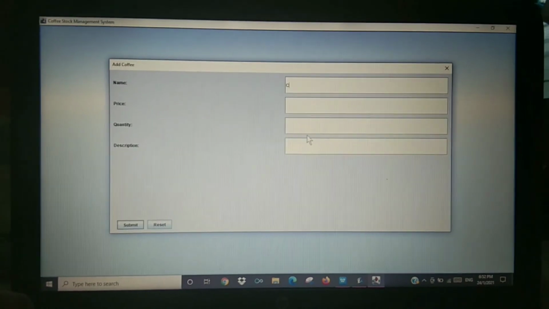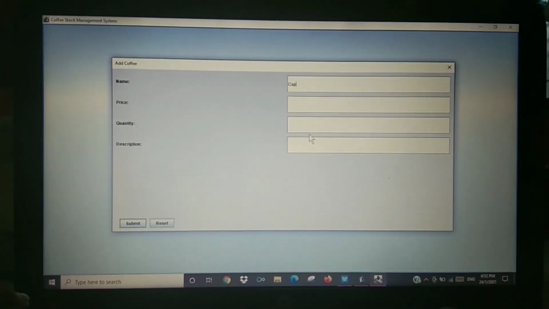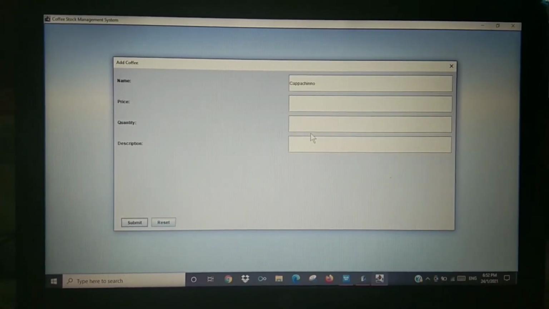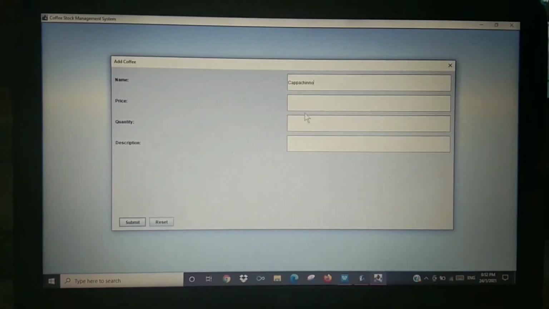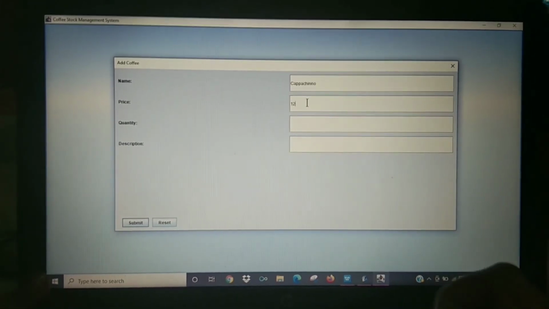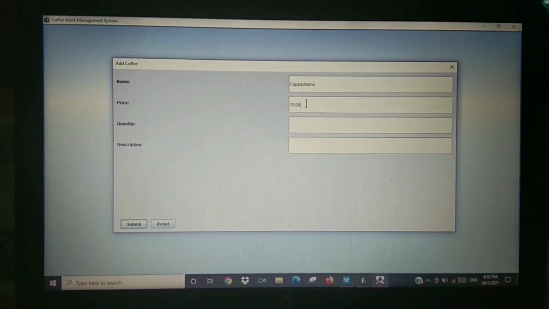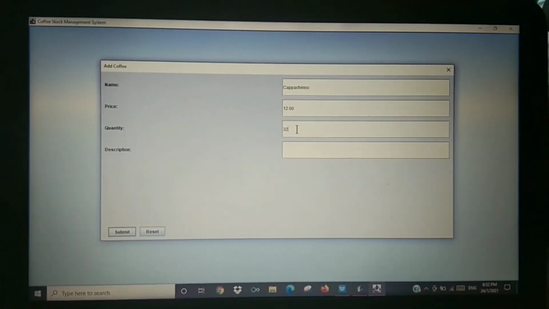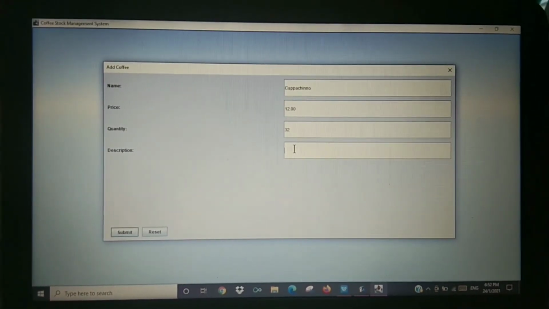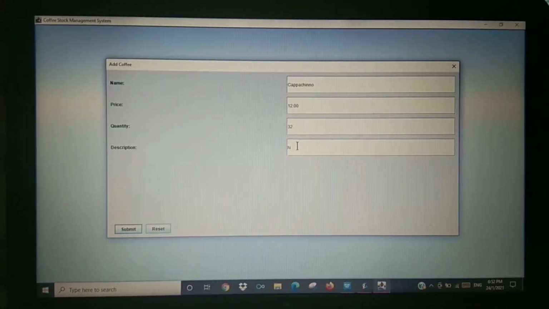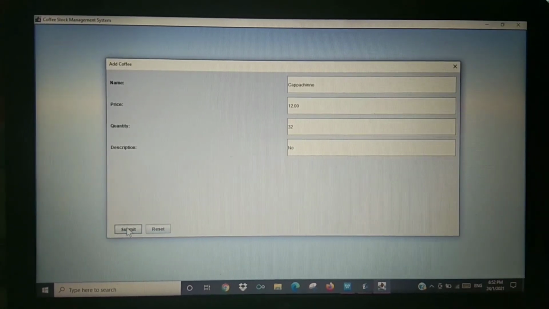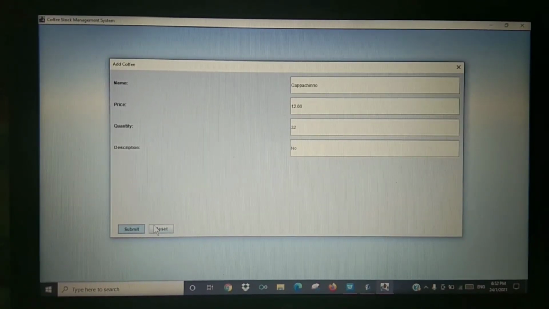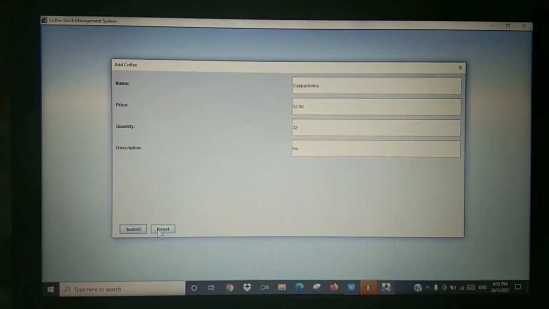We can include a coffee name, a coffee price, and a coffee quantity that we want to store in the system. Then, if the user has any description, they can mention it there. After that, the user can submit. If the user presses the reset button, the information will be reset again. If the user presses the submit button, the information will be stored in the system.